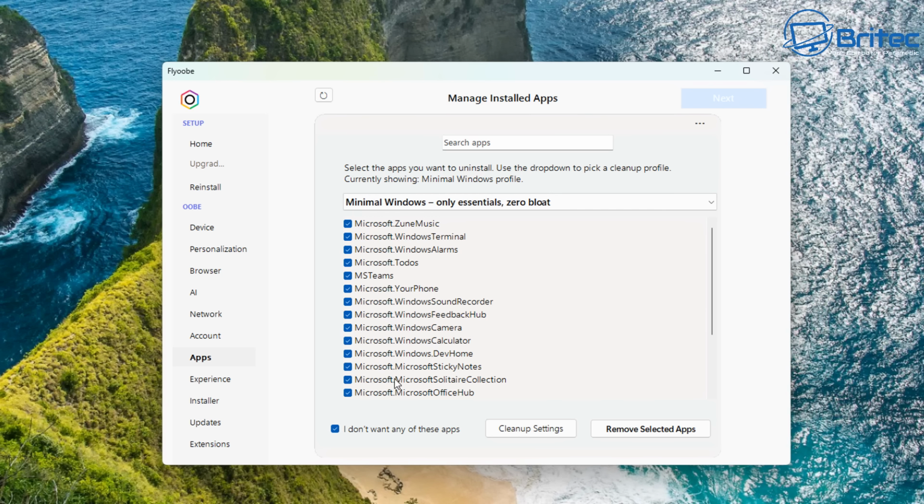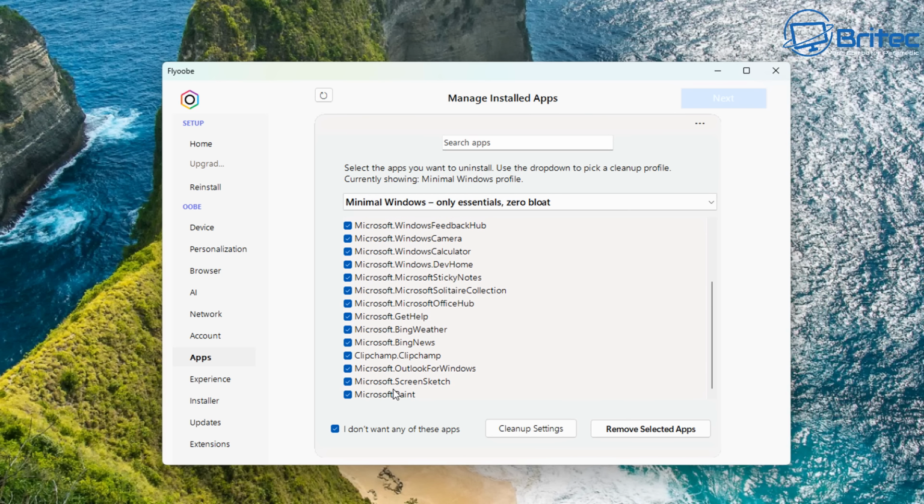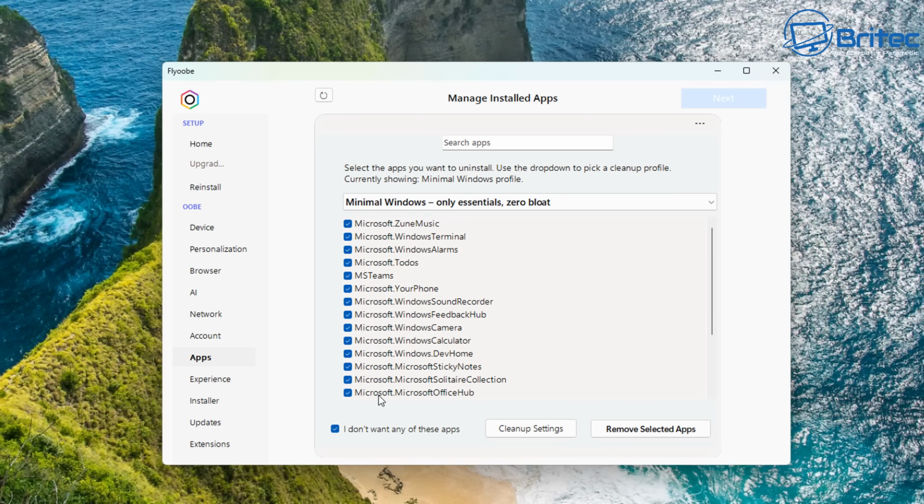So I'm going to check mark the only essentials, zero bloat here, but you can choose whatever you like when you're removing applications from your system. It is going to remove Microsoft Paint here, so bear that in mind. And Microsoft Your Phone is going to be removed. If you need those items, then don't remove them. Microsoft Windows Camera is going to be removed as well. So just bear that in mind. So let's click the remove selected apps, and this will go through and uninstall all of these from the PC.